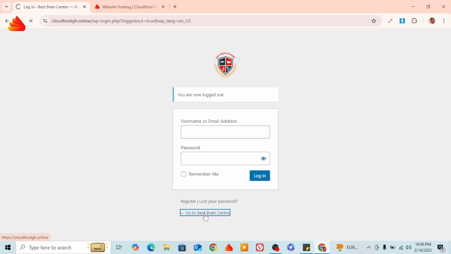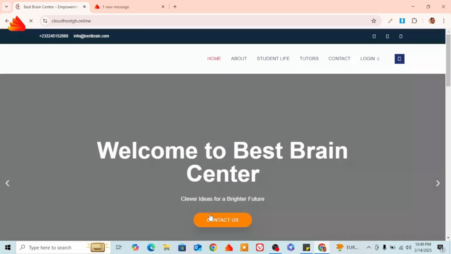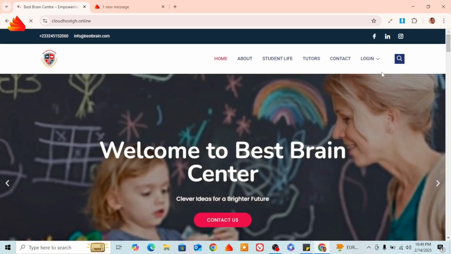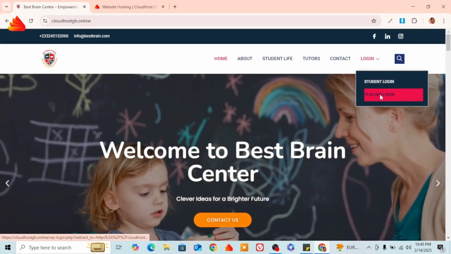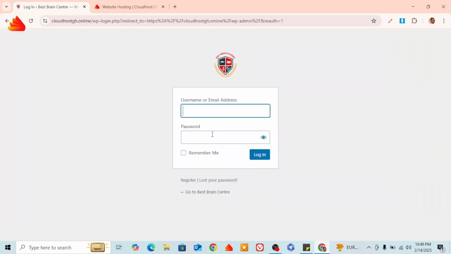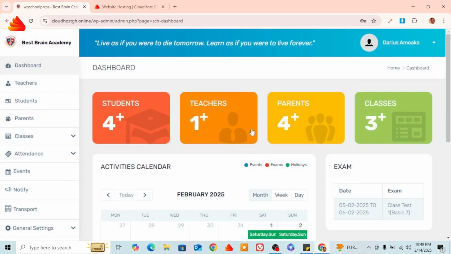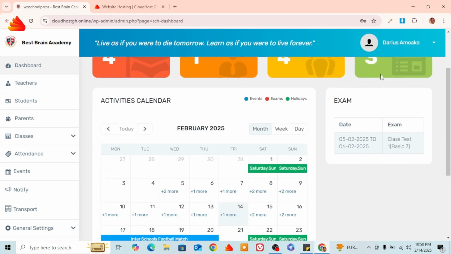So let me go back to the front end, select login here again and select teacher login, and I can enter my username. The name of this teacher is Darius. The username is Darius, and I can enter my password here and click login. So this is my dashboard as a teacher. Let's say I want to mark my student attendance.